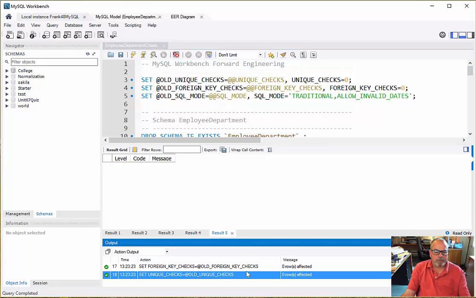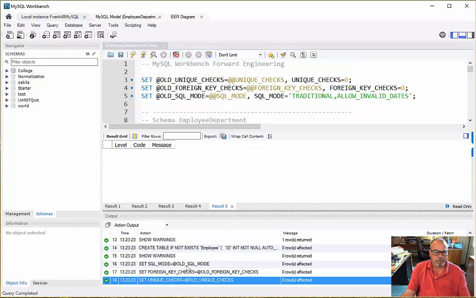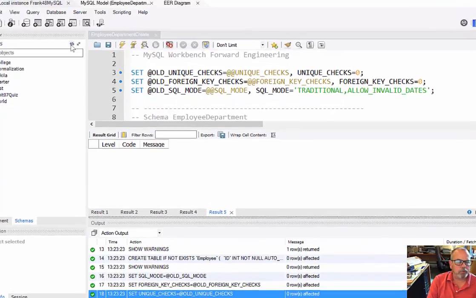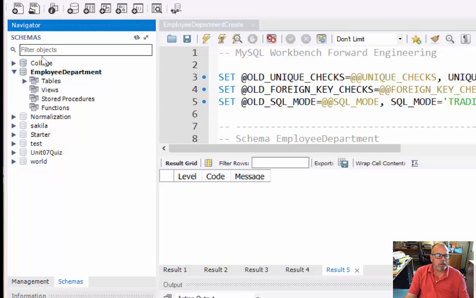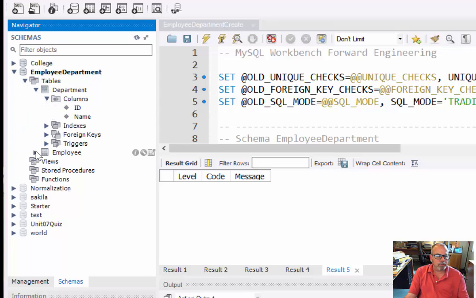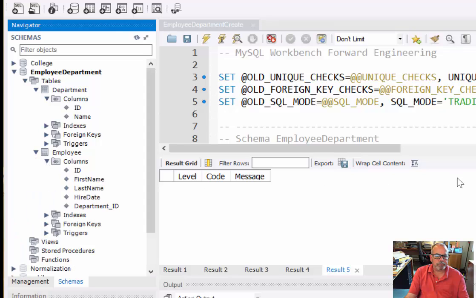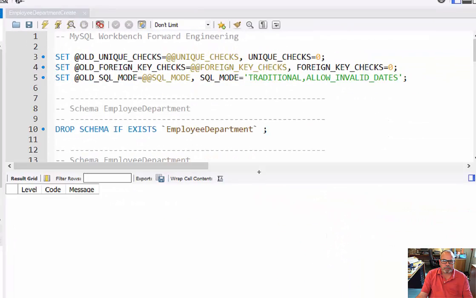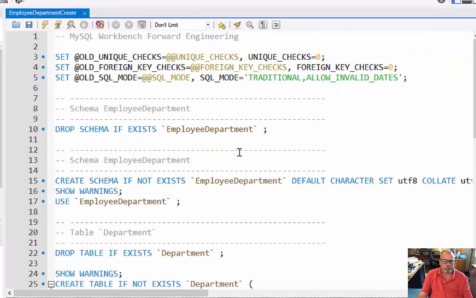I got nothing but green down here in the bottom, so this worked. That's cool. And if I come over here and refresh the schema, here are my tables. The department table with its columns and the employee table with its columns. So that worked exactly the way I wanted it to. And let's go take a look at this SQL a little bit. Let me get this out of the way so I can show more of the screen.